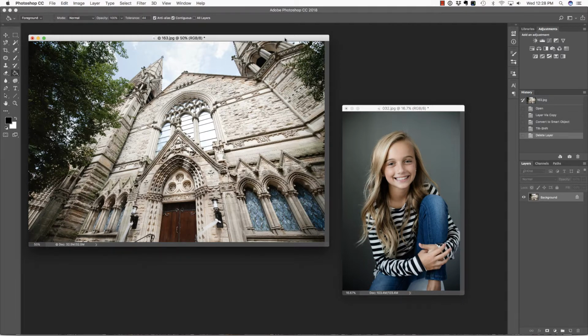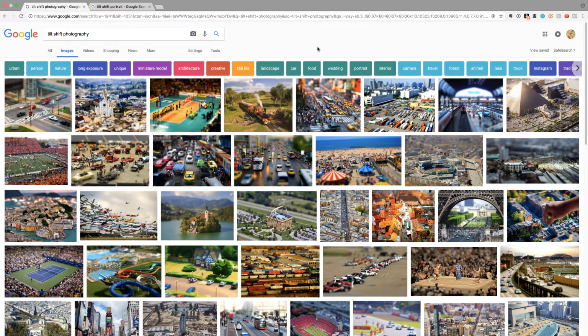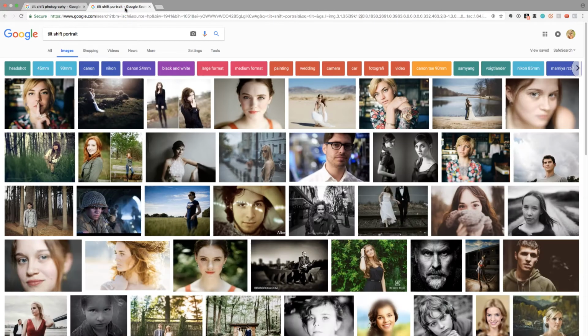Now, tilt shift lenses have been around for a long time, and they were primarily used for architecture. Just jump over to Google and type in a search, and you'll see how people have traditionally approached this type of photography. But within the past several years, portrait photographers have started to use these tilt shift lenses to create some really interesting and creative effects in their images.